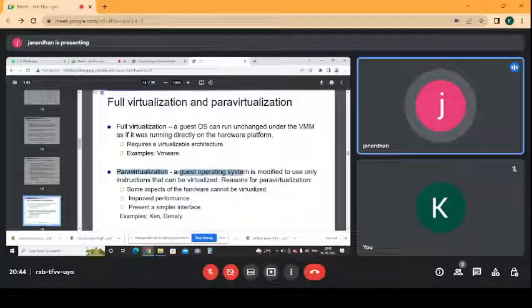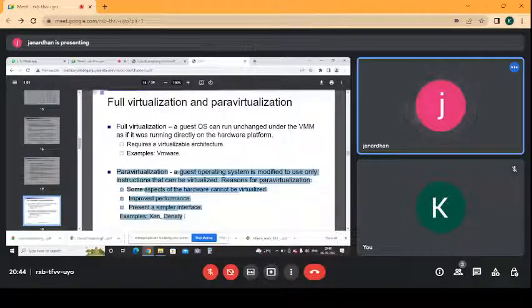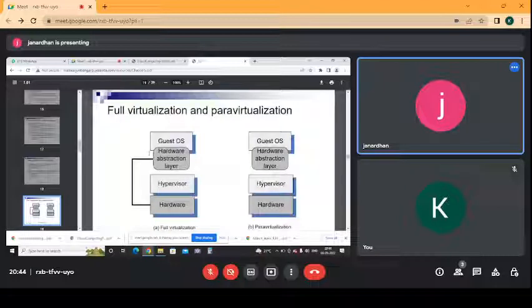Paravirtualization: a guest operating system is modified to use only instructions that can be virtualized. The reason for paravirtualization is that some aspects of the hardware cannot be virtualized. It gives improved performance and presents a simpler interface. Xen and Denali are paravirtualized OSs. Full virtualization and paravirtualization guest OS: the hardware abstraction layer, hypervisor and hardware are there. Guest OS, hardware abstraction layer, hypervisor and hardware.